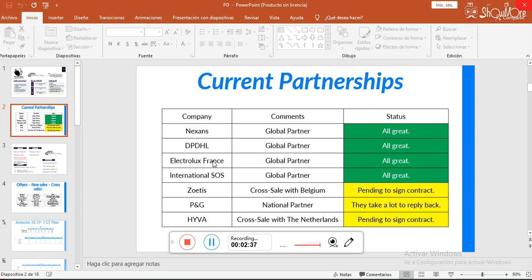And then we have Electrolux, with 4 current trainees right here in Paris. International SOS, we have only 1 trainee, but we hope that we will have more. Then in the last semester, we created sales with Zoetis, PNG, and Hiva. From Zoetis, the partnership came from Belgium. It was a Belgian company that tried to come here to France, so they're interested. Then PNG, which is the only national partner we have. And then Hiva, from the Netherlands, who also shared the contact with us.